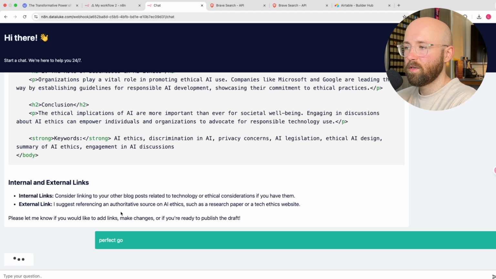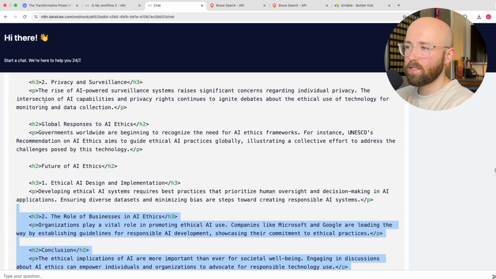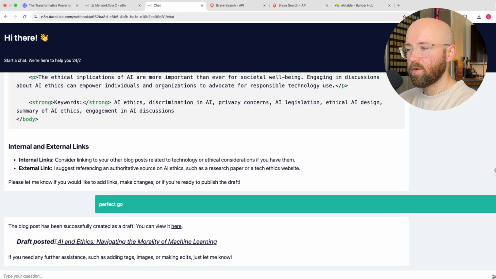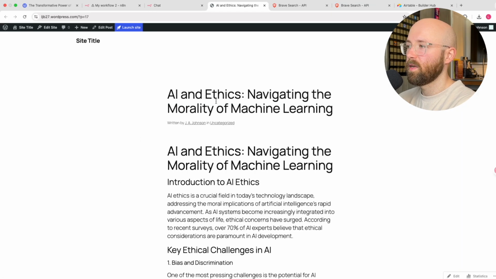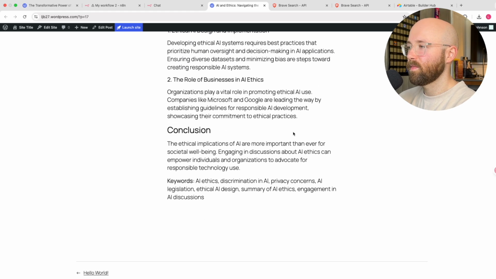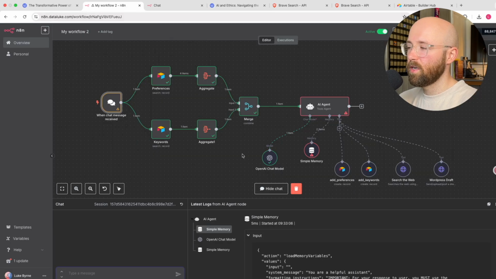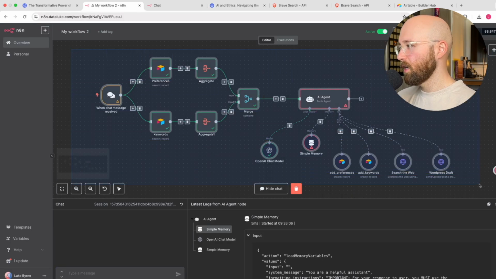Now the reason it's in HTML here, as you can see, is so that it actually renders properly inside WordPress. Because you'll often find that LLMs like to respond in Markdown language, but not this here. So, draft posted, AI and ethics, let's open that up. Bam. AI and ethics, navigating the morality of machine learning. And there you go. And you could obviously get it to pad this out, add stuff in, add pictures, etc. But for today, that's the one we're going to use.